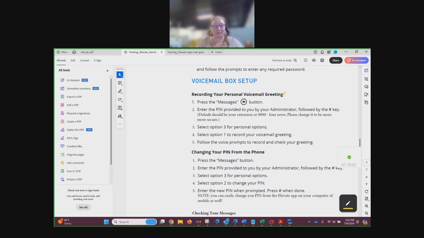But you can check your voicemail by obviously pressing that message button on the front of your phone. It's going to ask you for a PIN number. Your PIN number usually is the same as your extension number or 4 zeros. Typically, it's your extension number. And you can reset that at any time. There's instructions right here for how to change your PIN. I will also show you in administrator training how you can reset that PIN for people.